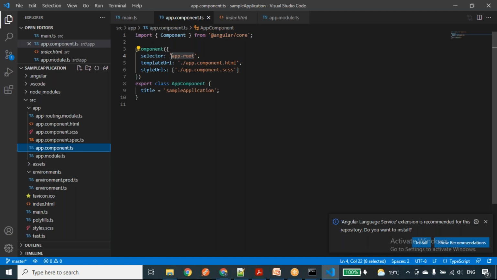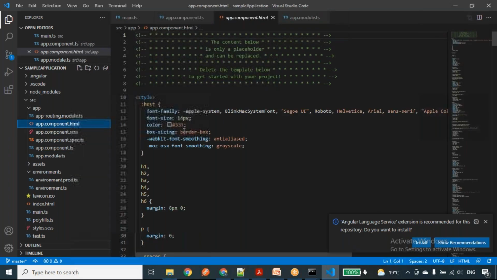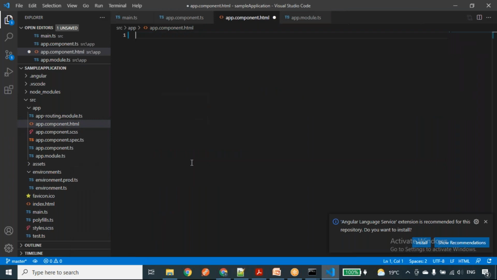So from app-root, if you see in the app.component.html, we have a lot of styles and everything. I'll do one thing. I'll select all and just change it. I'll just write one paragraph element, h1.